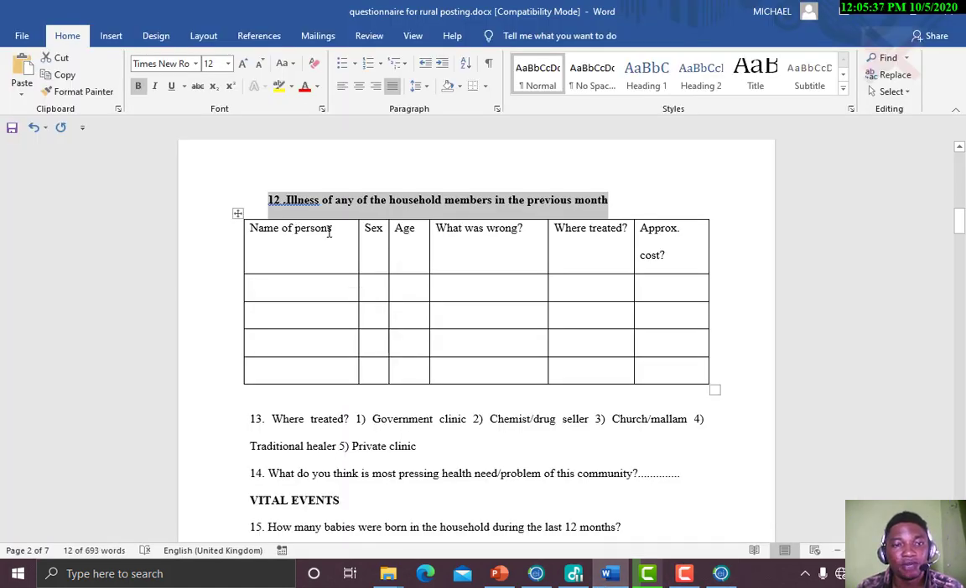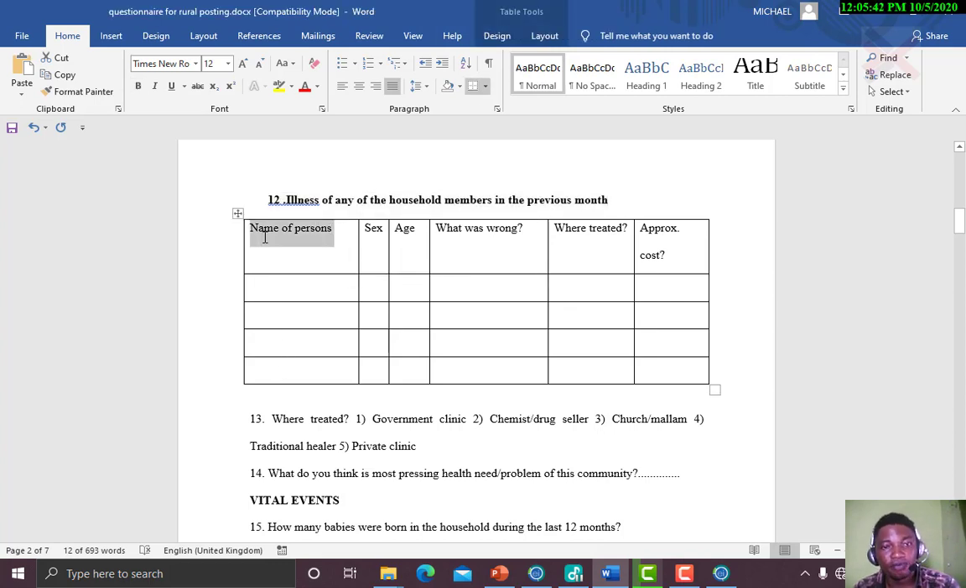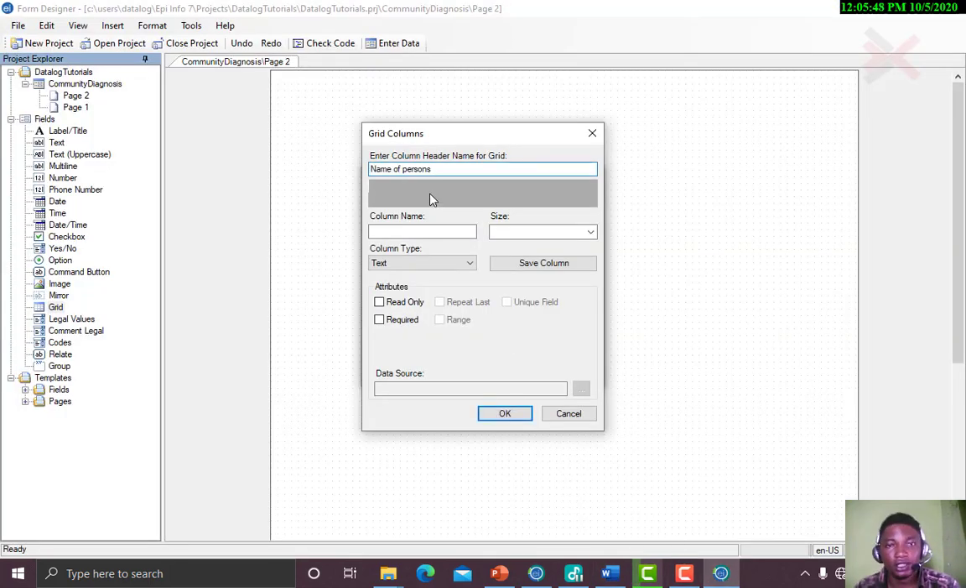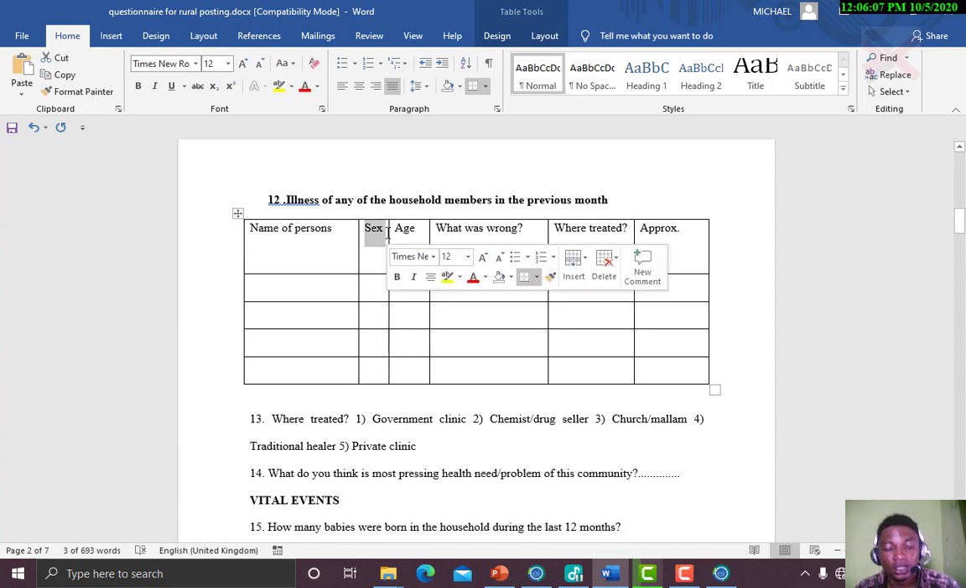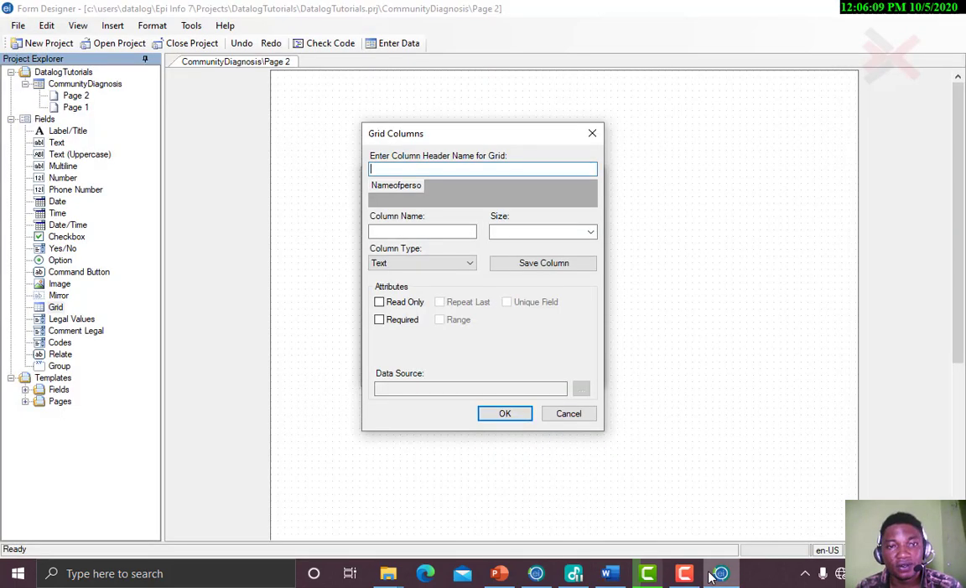The first column is name of persons, and here we have 5 columns. So name of persons, and the size is 5. It is a text type, so we save. What's the next type of variable here? We have sex, male and female. So sex. Now we already created a type of data for sex, and here we have 5.